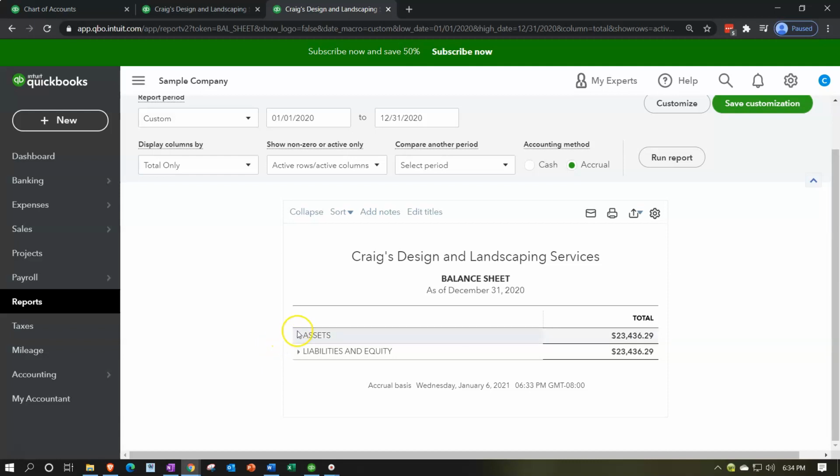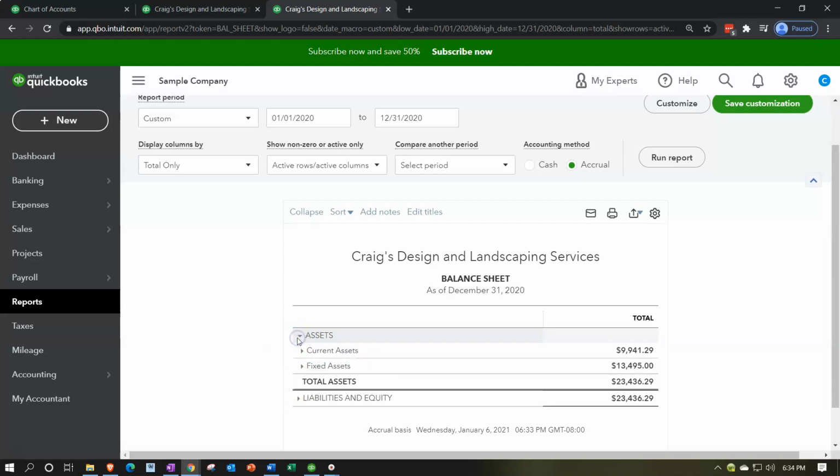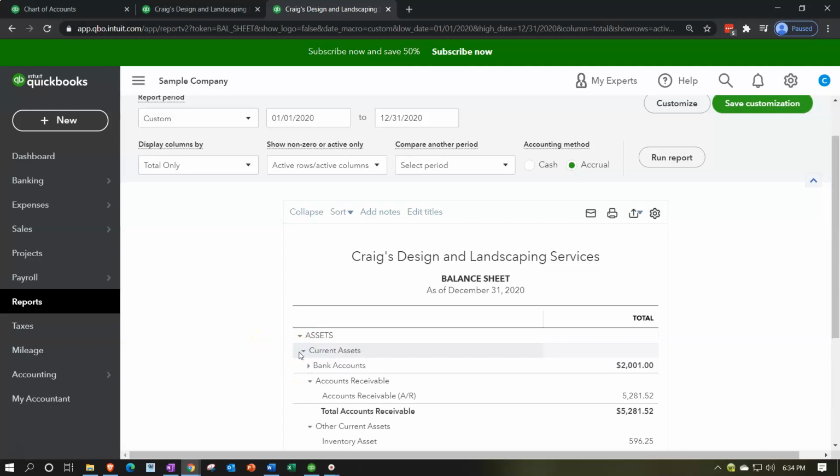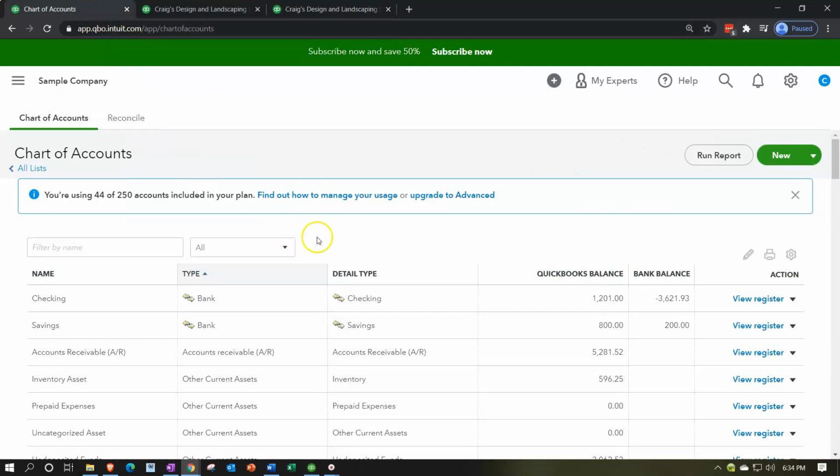Now the asset is not an account type, but it's a general category. And then within the assets, we have basically the current assets. And then within the current assets, we have a breakdown of these account types. So that's why we have the bank account, the accounts receivable here, and the other current assets. These are account types. Now, if I go back to the chart of accounts, you could see them here.